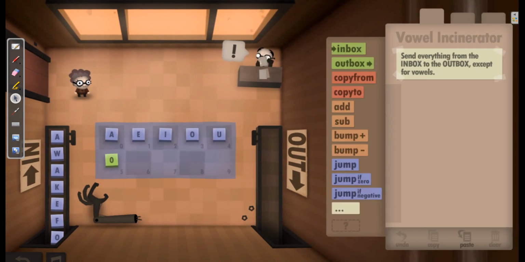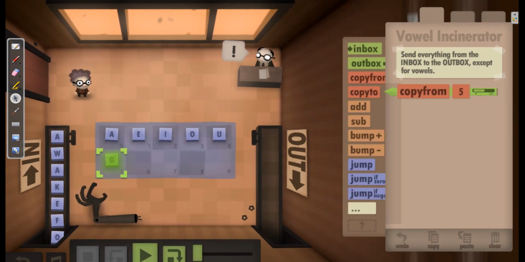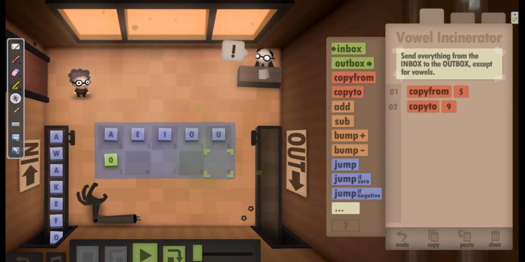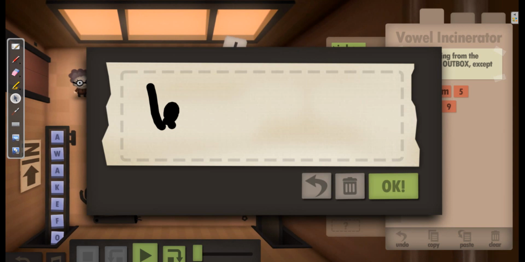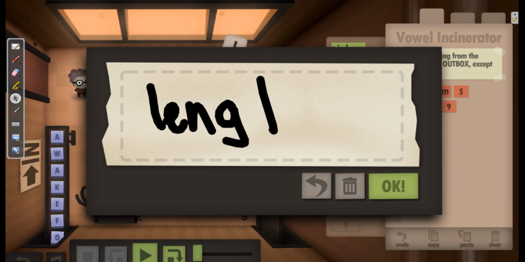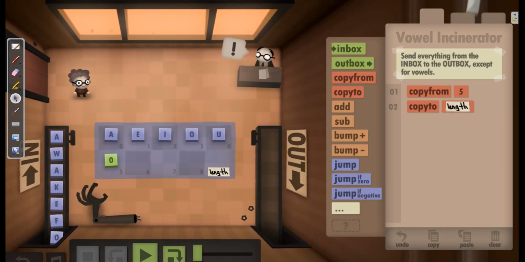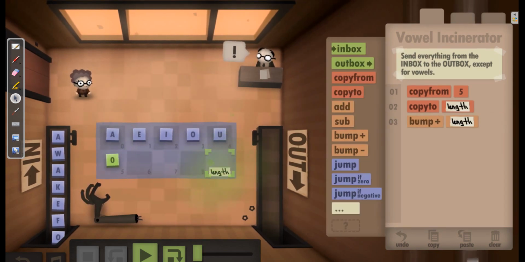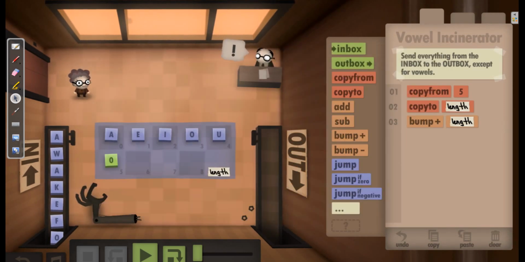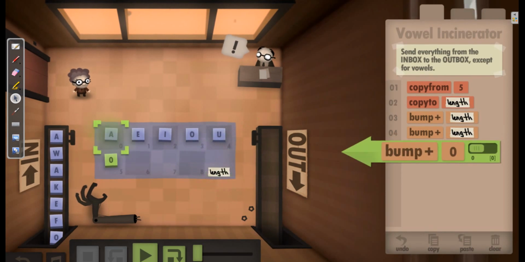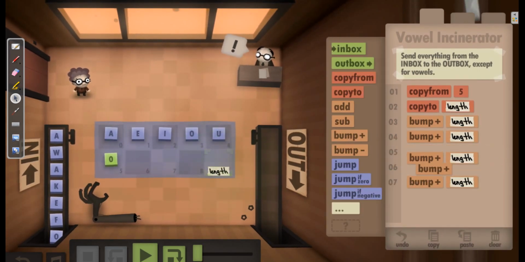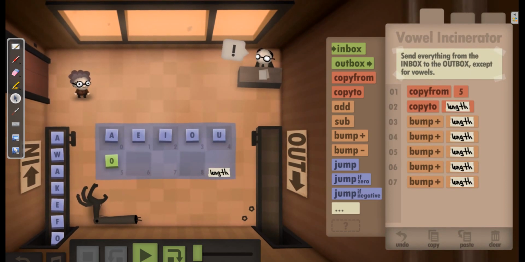Good luck. Alright, so what I need to do is get stuff from the inbox and see if it is an A or an E or an I or an O or a U. So again, I'm going to need something that's the end of the list. So I'm going to copy from here, and I'm going to copy to a spot here, which I will call length. And we'll go ahead and do our typical bump length. I'm just going to bump, bump, bump, bump, bump, because if I want this to be 5, then I'm okay. So that's going to be 5.